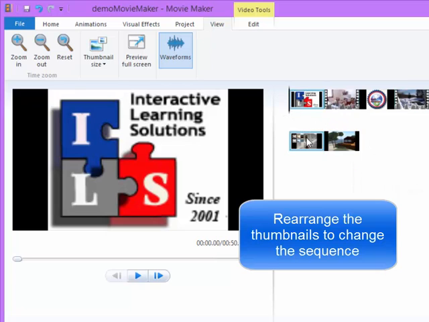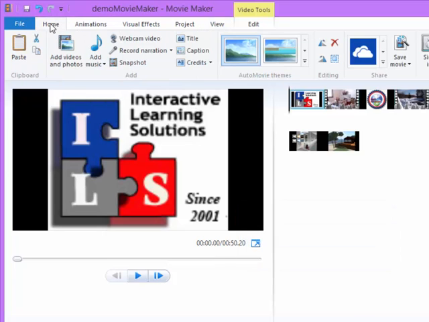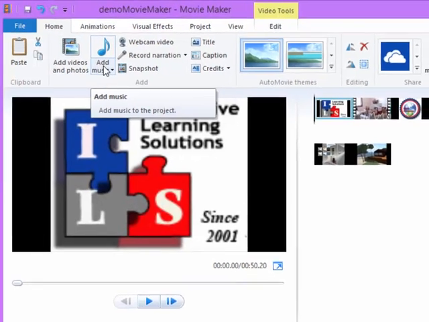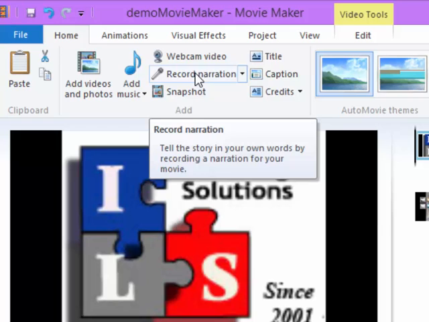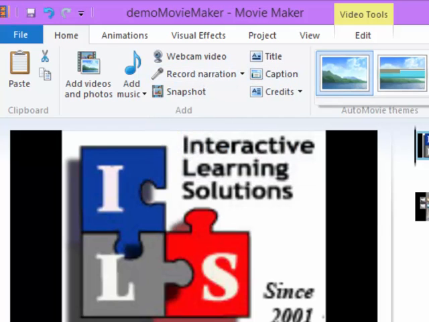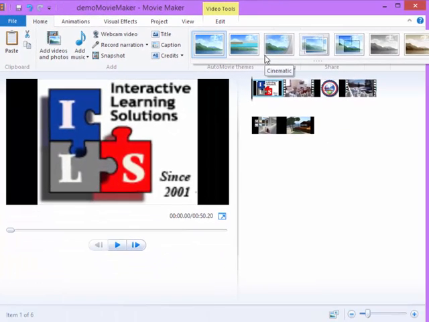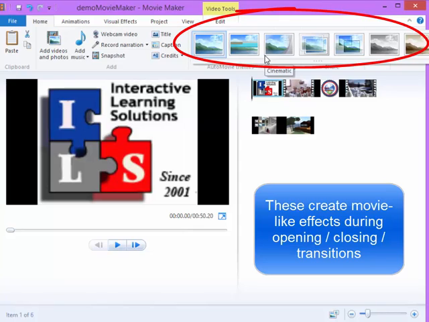So you would set up your timeline, and then going back to the home page, you could do things at this point like add music. You could make a voiceover recording, and there are a number of other features from here that could easily be implemented. This range of options shows you some special effects that could create a quote movie.